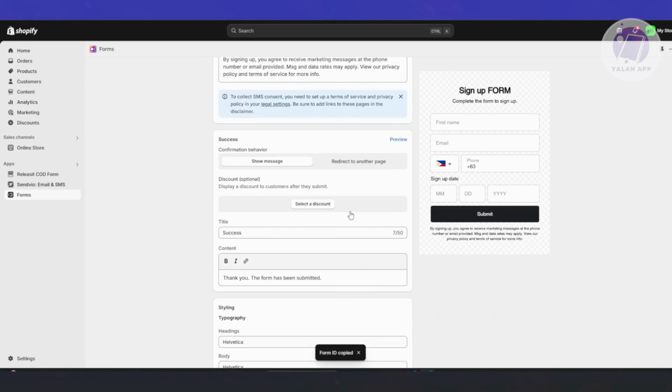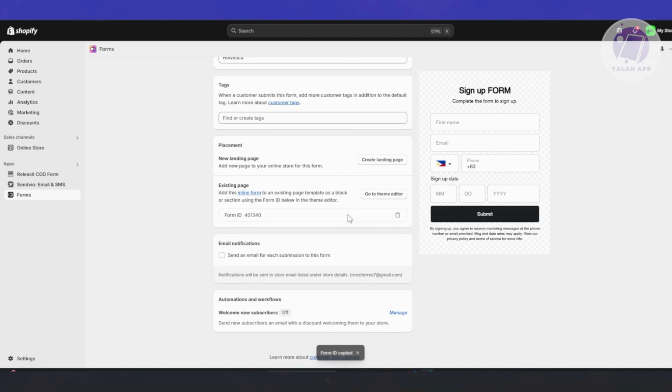And let's scroll down a bit here, and we want to start using this form in our editor. Let's click on go to theme editor here. Now, by the way, you could create a landing page for your web page here. So add a new page to your online store for this form if you want to. But let's go to theme editor here. Let's add this form.